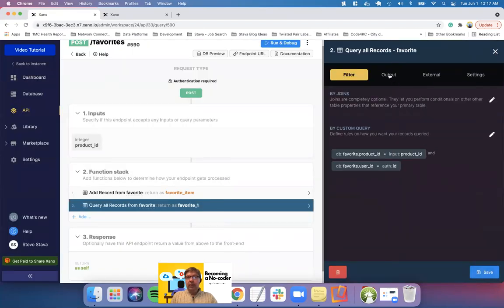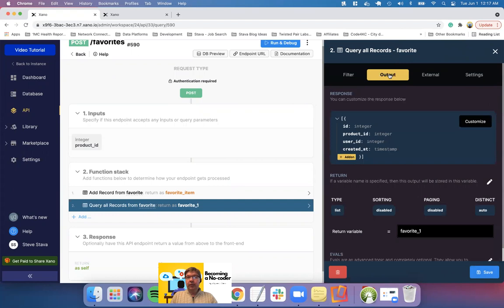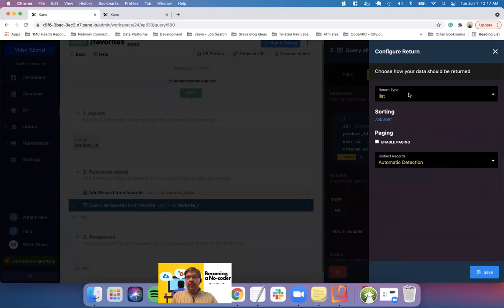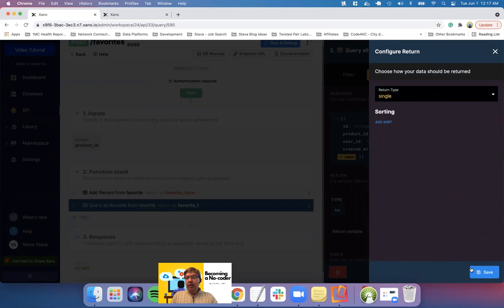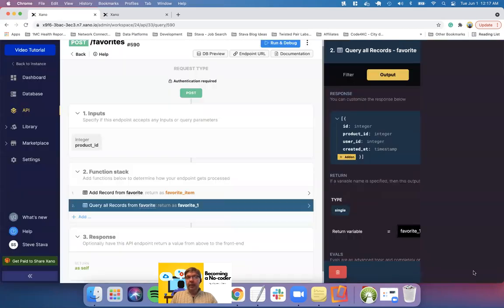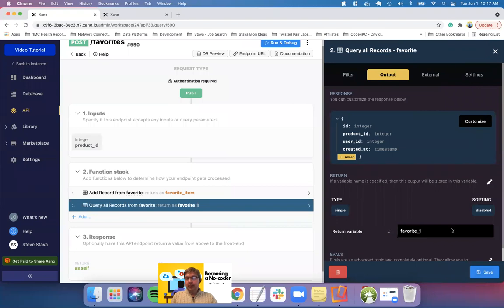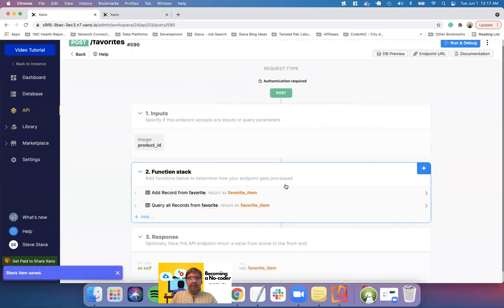So there's one other thing we want to do here. I usually forget this, but since we know we're going to get one record back, instead of returning a list, we're going to return it as a single. That way we don't have to deal with an array of one item. We'll now just get a JSON object. And then we'll call that item.